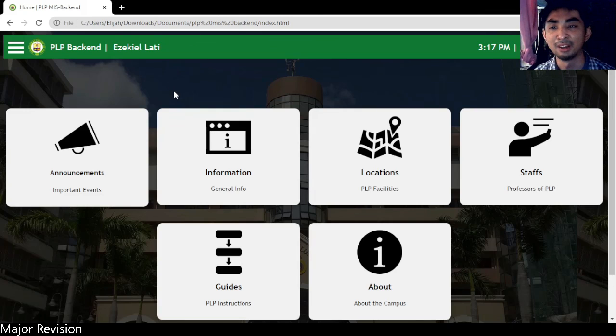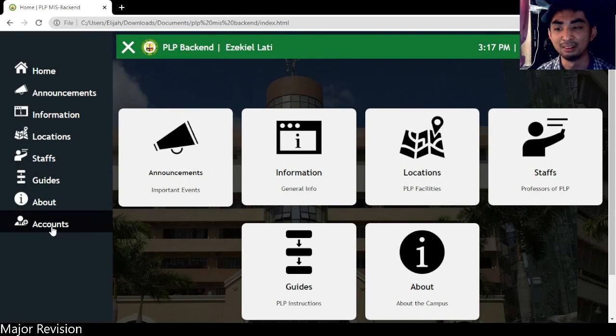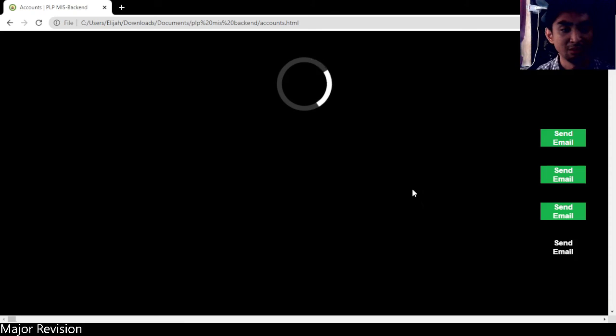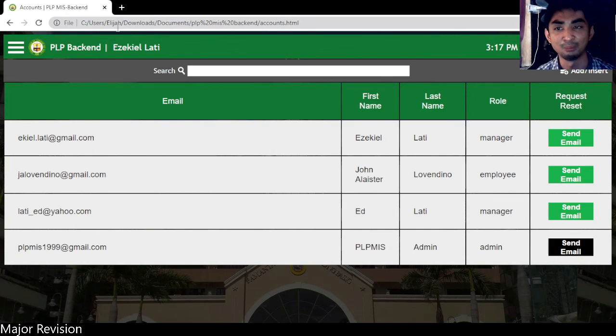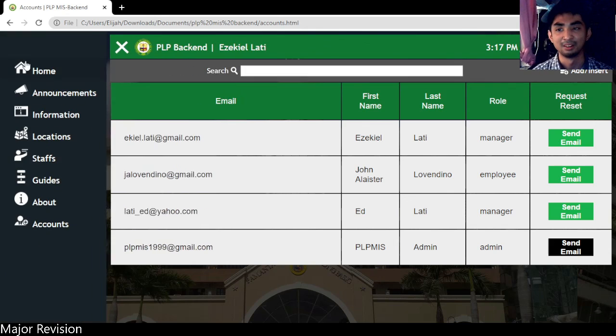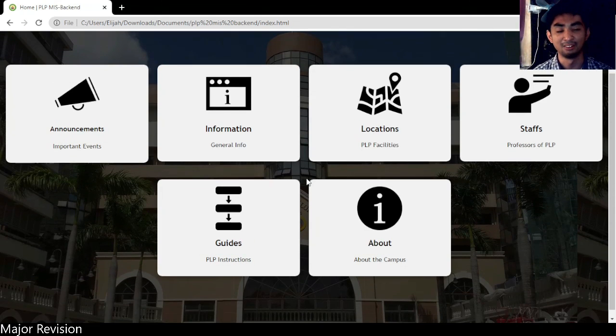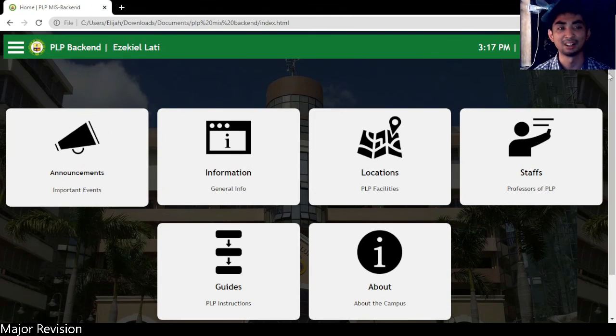Now, if ever they want to delete the accounts, it is up to the admin to delete it. It is done by accessing only the console, since for now that is the limitation of the Firebase authentication API, and it's only allowed to create and sign in an email. And that is all for the PLP backend system.